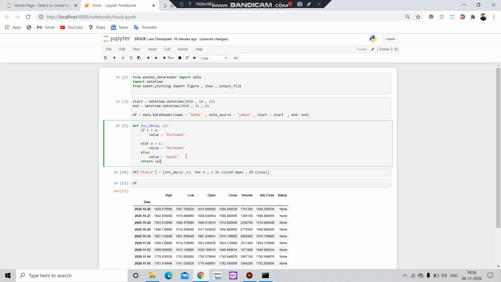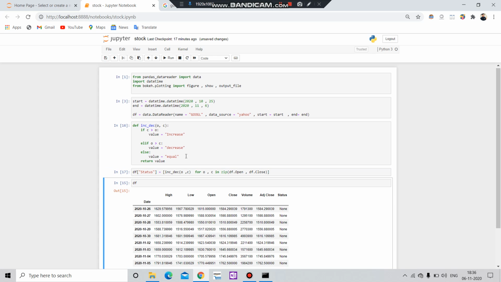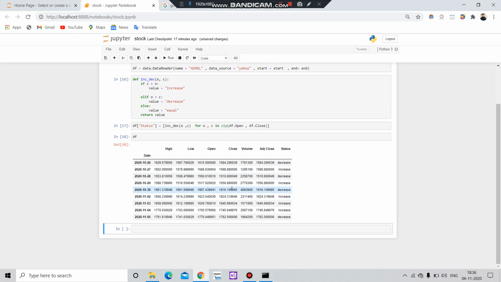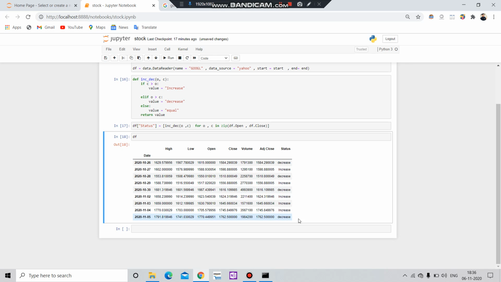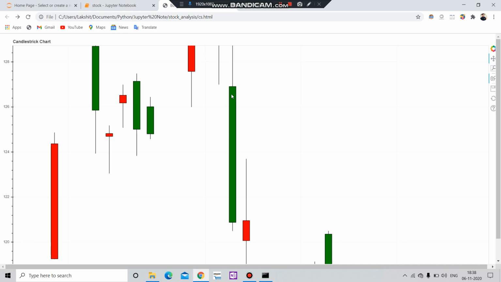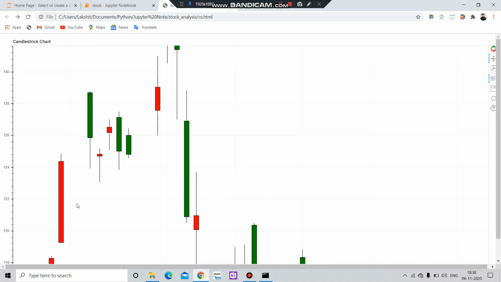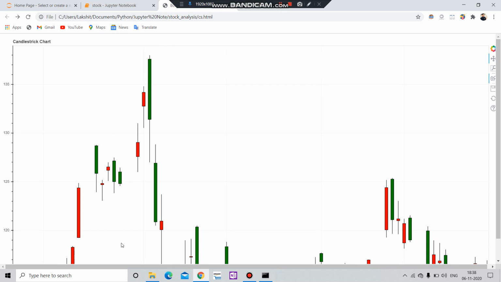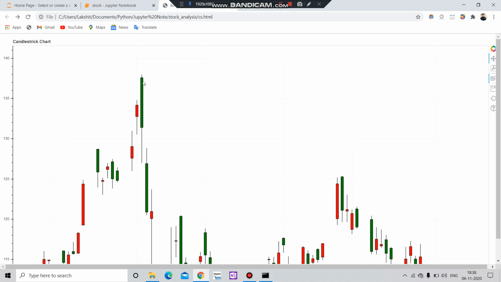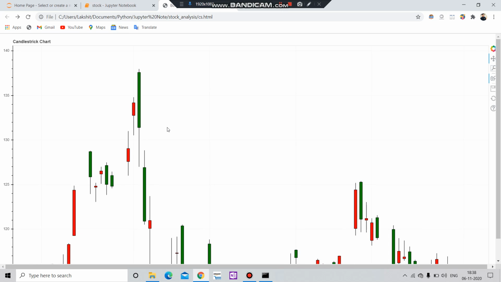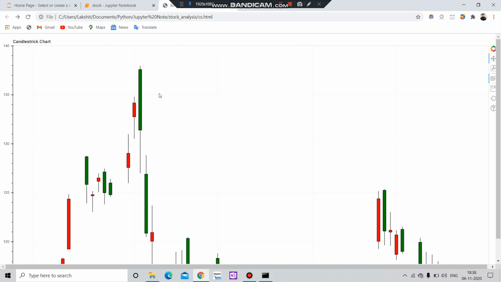Return value. Here you can see we got the data here. Decrease, increase, decrease, increase, decrease, increase. Okay. Now guys, if I open the chart here, here you can see we have a candle and they are placed in this graph somewhere here. Okay, so how can we specify the place for these candles?